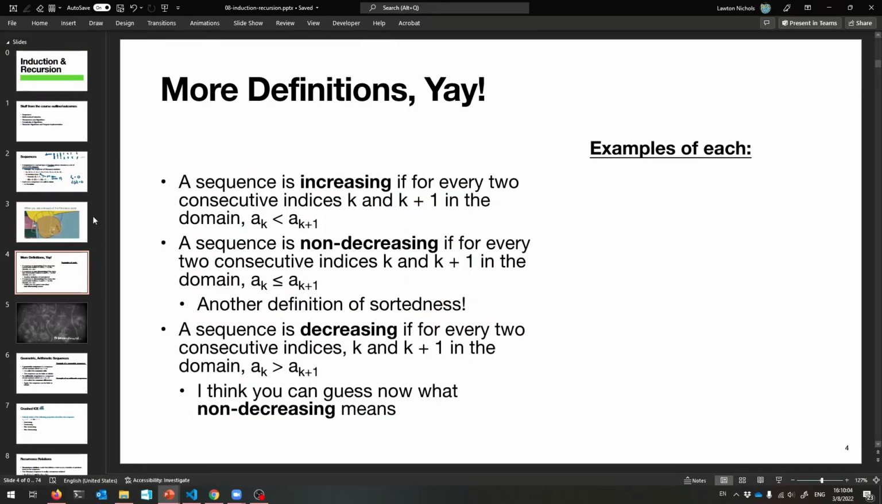So sadly, as you start a new chapter, it's always a game of lots of definitions, so let's get those out of the way so that we can have fun later. Let's talk about kinds of sequences.